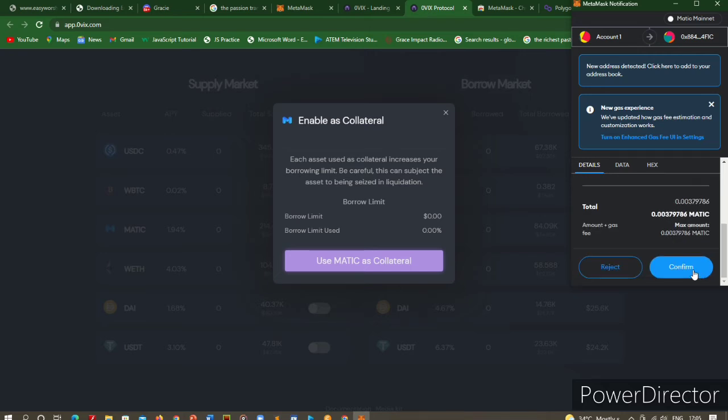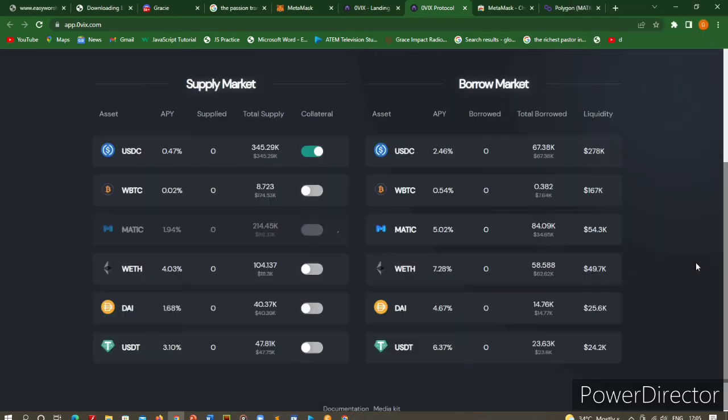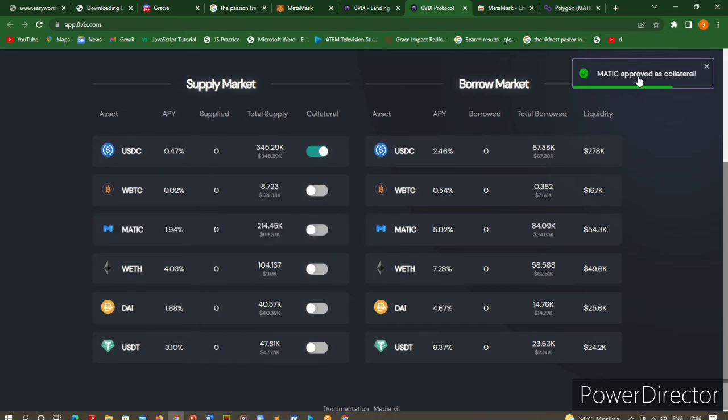So we'll just click on sign and wait for it to be submitted to the blockchain and approved. Once it's approved, the marker on Matic turns blue or green, just like USDC. The transaction has been submitted to the blockchain, so we'll just have to wait for the marker to turn green. While we wait for that to happen, let's explore the borrow market.